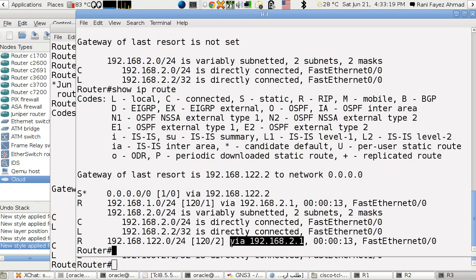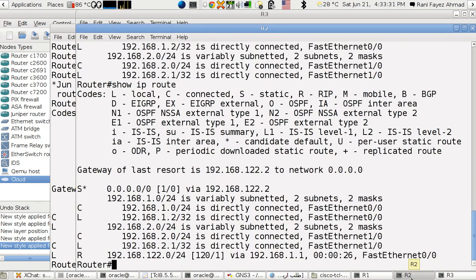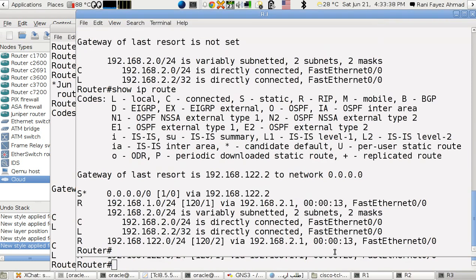122, okay, it has to go through the interface that's having this IP. Okay, it's the interface F0/0. Okay, and we have R also showing again, see, you'll see R. This is how to go to 122 from R2.